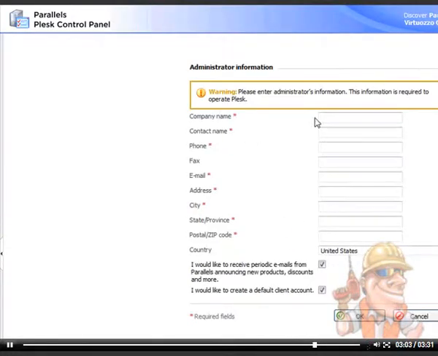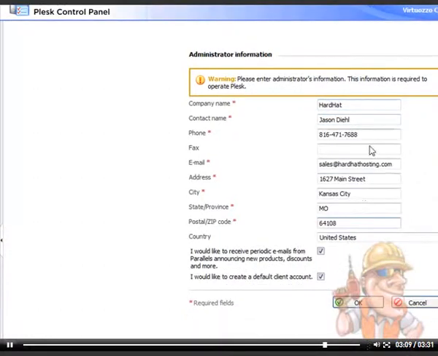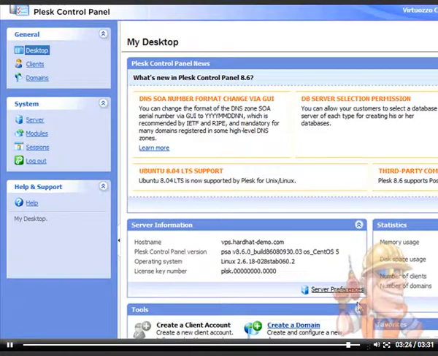And then it asks you for your administrator's contact information. So we'll call this Hardhat. And we probably don't want to receive periodic mailings about new products and discounts from Parallels because we didn't buy anything from Parallels. But we do want to create a default client account. So once we've done that, we hit OK. It automatically uses that information to create your first default client account. So now we're all done here, and we're ready to move on to the next demo.